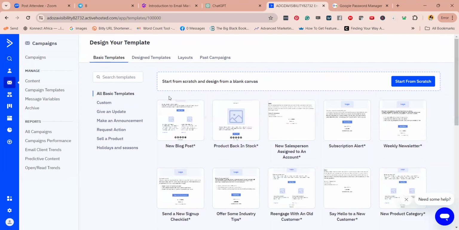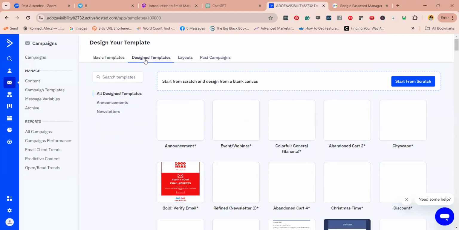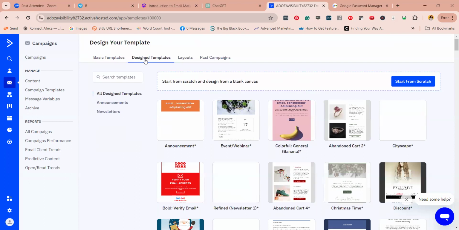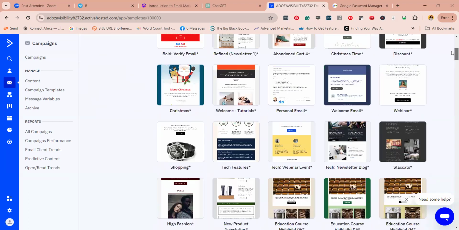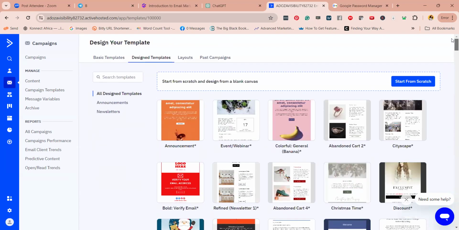So if you see the top of your screen, this is the basic template. You can click on designed templates. Now these are templates that look very, dare I say, sexy. They look very beautiful. They are very appealing to the eyes. So if you're someone who is very visually driven, you may want to use the design templates, and then you just choose anyone that you want to use.